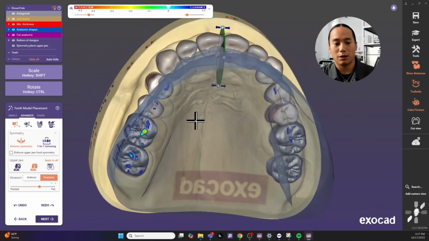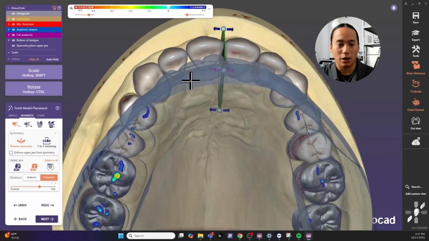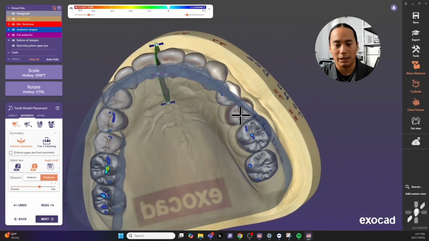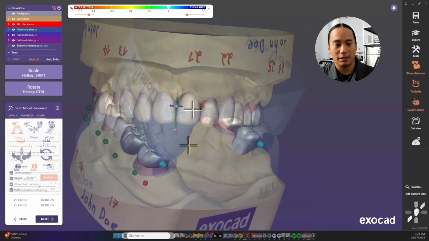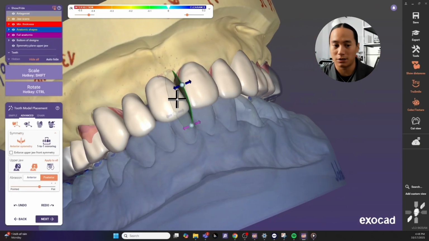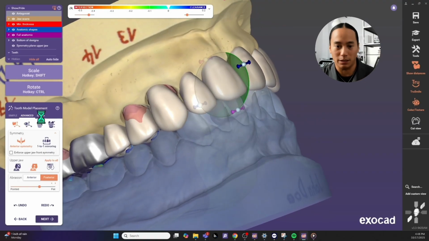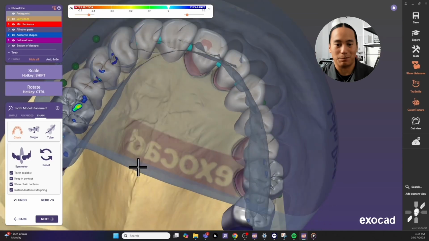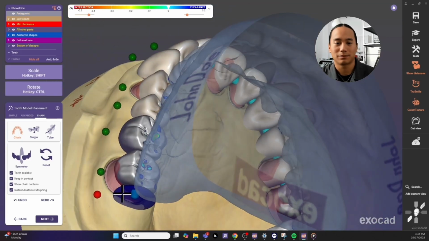So here we have anterior symmetry turned on, and then we also can trigger the anatomic morphing. And you're going to see in a second here that in the chain mode, we can actually check off the instant anatomic morphing box. So again, we don't have to flip between the different tabs. It's going to save us a lot of time setting up these more advanced cases.